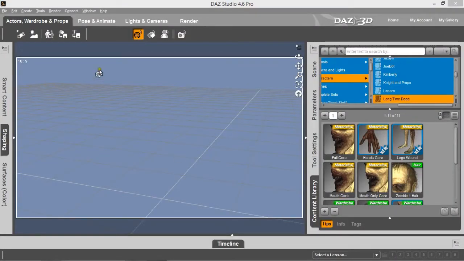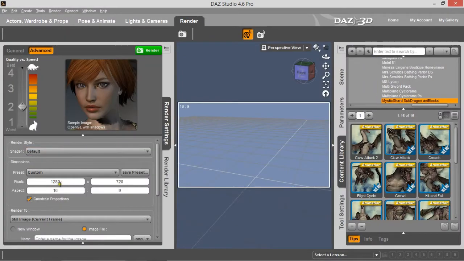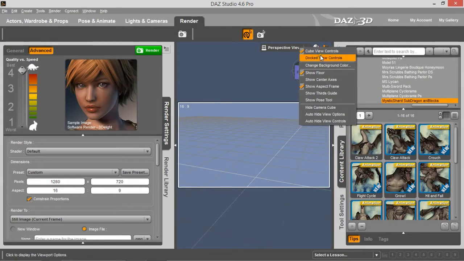Okay, first thing we're going to do when we open up DAZ is go to the render. We're going to click on render, and although we're not going to render anything right now, we want to set up the aspect ratio and the number of pixels. If you're going to do high definition, you want it 720 by 1280. Then up here we've got the numbers 1 through 4, and that sets the quality of the render. I usually render on 4. If you want an alpha channel, you're going to need to render on 4. Now we're going to click on this area here. This is important. We want to go to Show Aspect Frame.